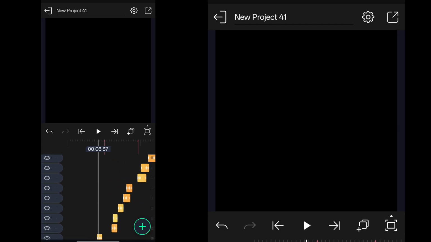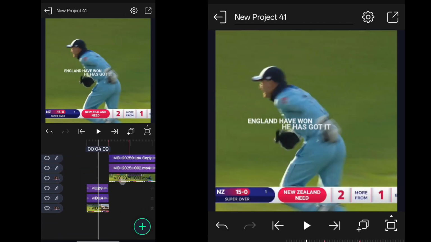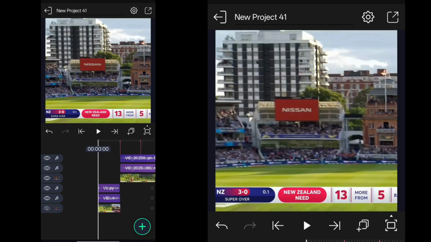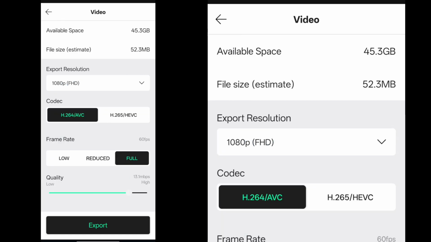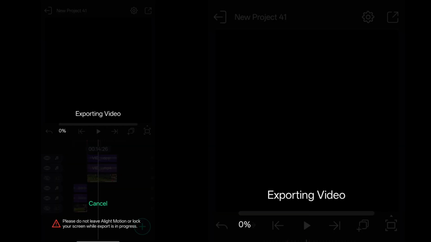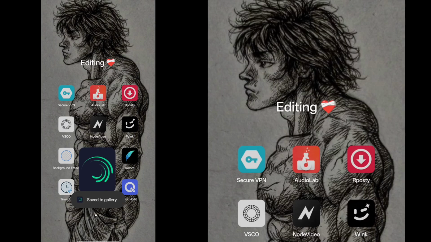Now create the text according to the beats or your need. I have already done this step. So I suggest you to first mark the beats and then write your text accordingly. Then export it in 1080p 60 FPS. Alright, let's jump to the next step.